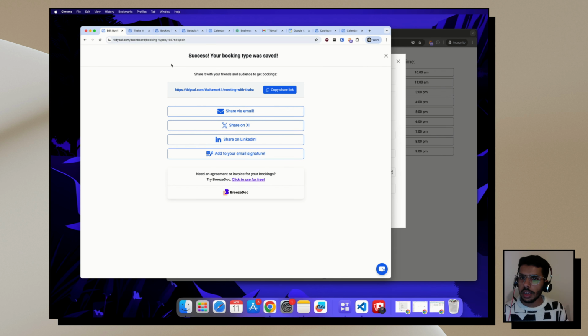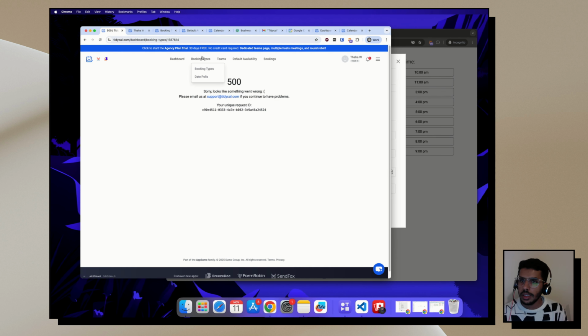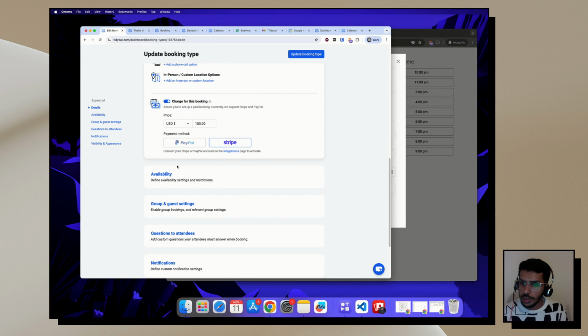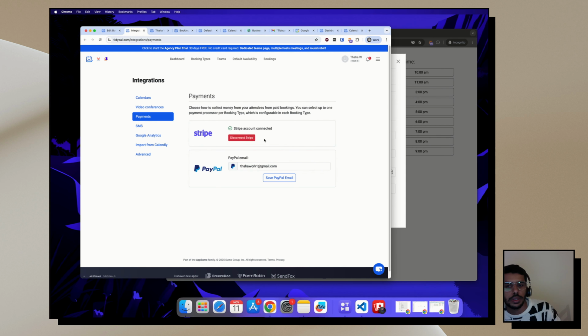For this to work, you obviously have to do your integration. So if you go to your edit screen, booking type, go to edit, you come to your payment, you have to go to the integrations page, and then you have to set up your Stripe. I've already done it. I don't want to show you my Stripe details, so I've previously done it. If you want to do it with PayPal, you can go ahead and do that.